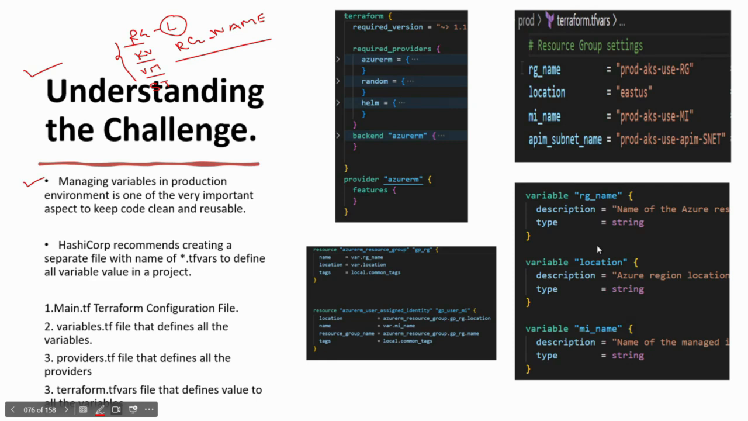To overcome this kind of issue, Terraform recommends creating a separate file with the name of *.tfvars to define all variable values in the project. So let's have a quick look at what we have discussed till now. We have created the main.tf file in which we have created the resources. All the resources will be created inside the main.tf file.